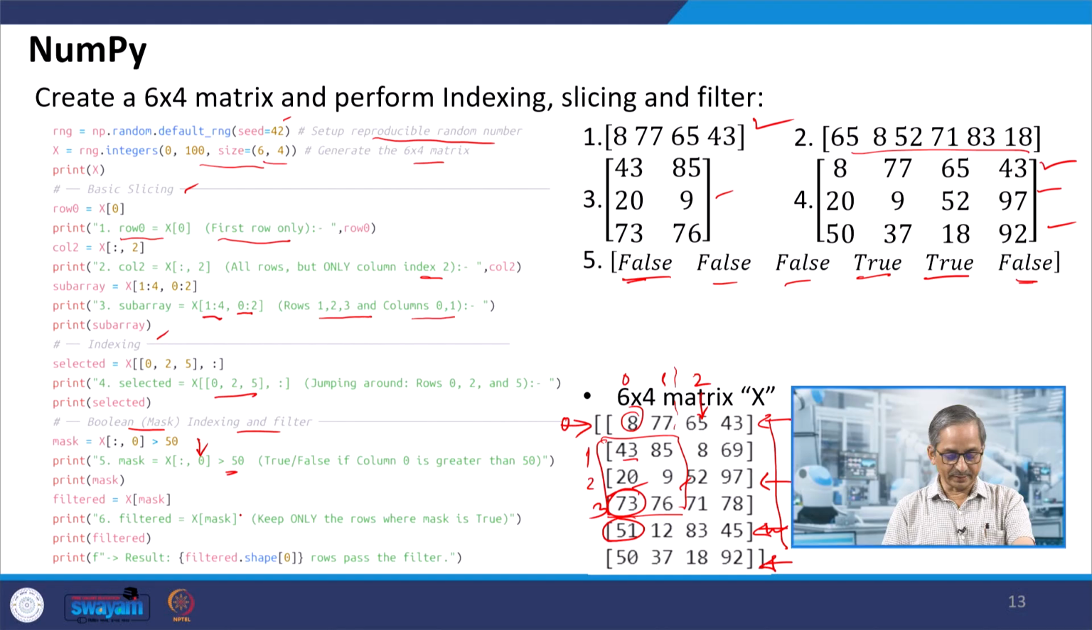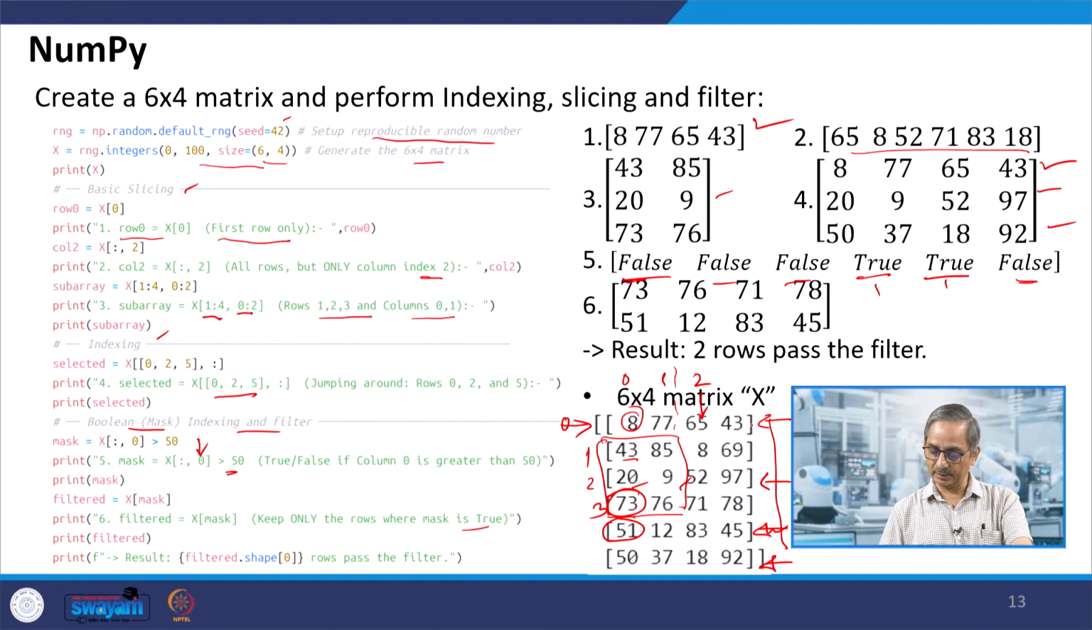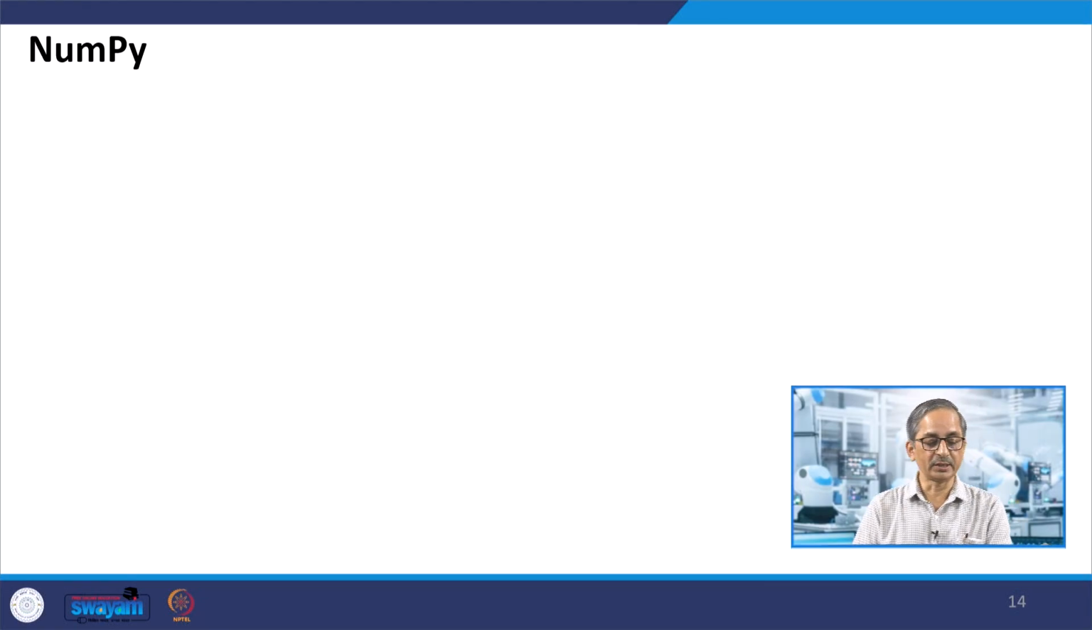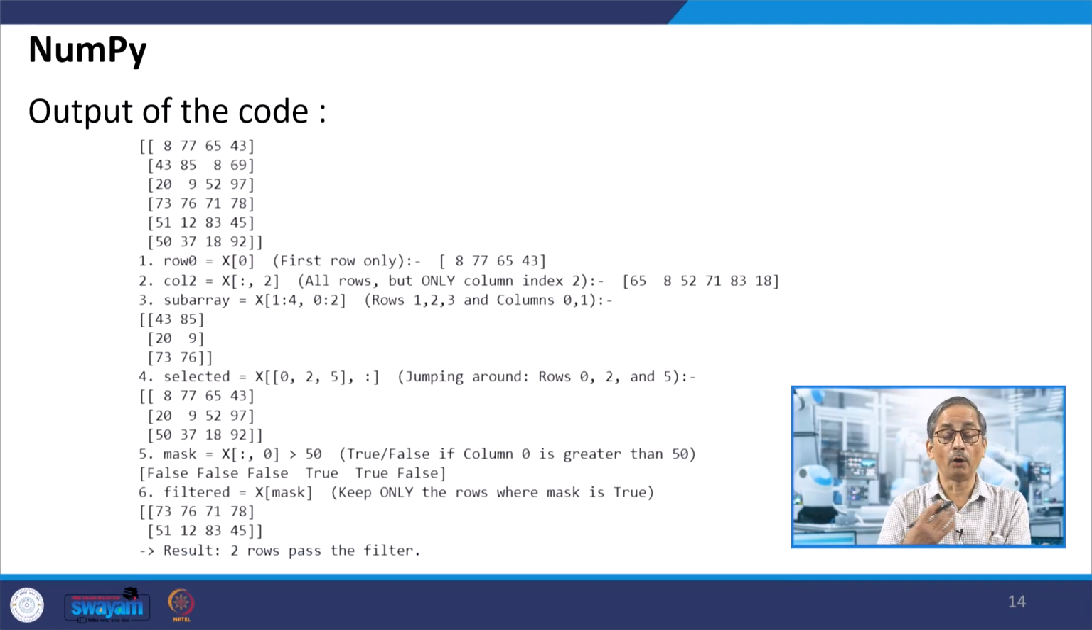And then we can ask, say, keep only the rows where mask is true. In this case mask is true in the 0, first, second, third and fourth row, right. So we can keep that. So this is 0, 1, 2, this is the third, and say this is the fourth one. So we get this as the answer. Alright, so this way we can perform the various operations. So this is possible, and this is the output we are going to get from the code directly.